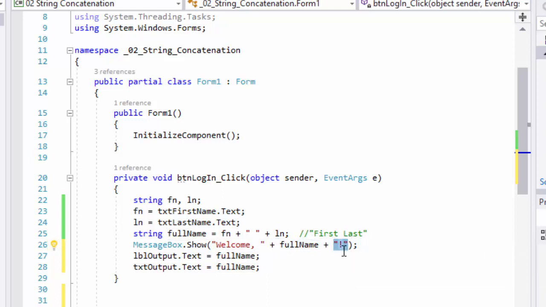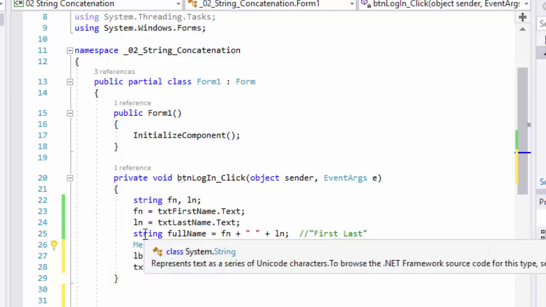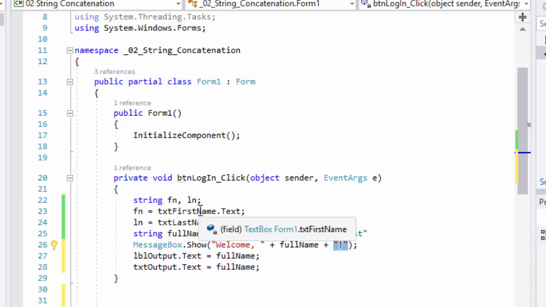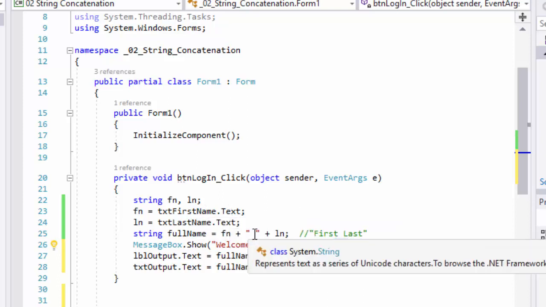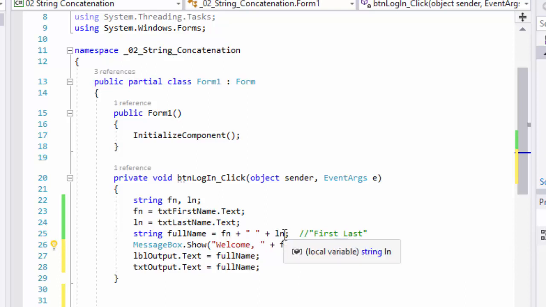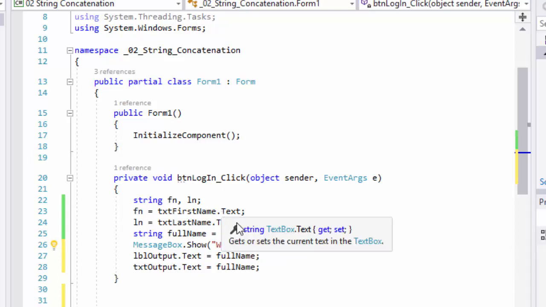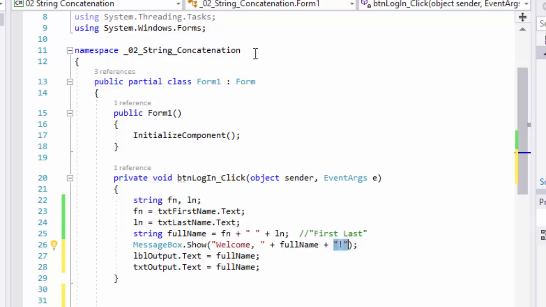mark, another literal string. So when we're concatenating, we can use literal strings, we can use string variables, we could use string constants, we could use string properties such as text. I could have said string full name equals txt first name dot text plus quote space quote plus txt last name dot text, and that would have worked just the same. I didn't necessarily need to put these into variables. Let's go ahead and run this and see what happens.